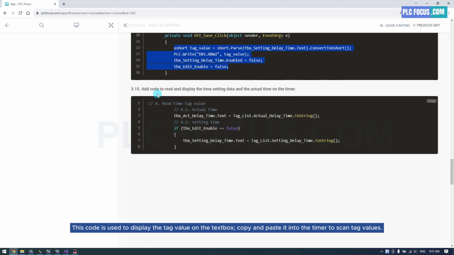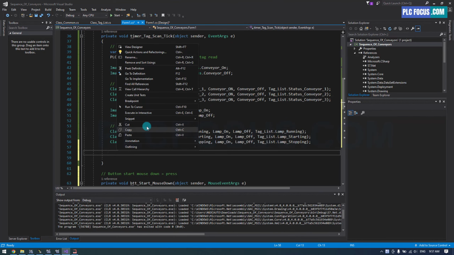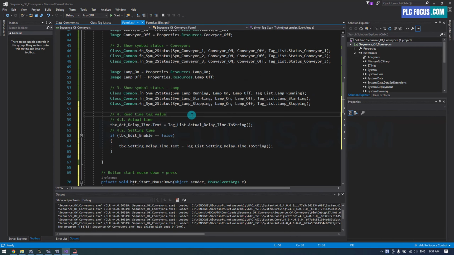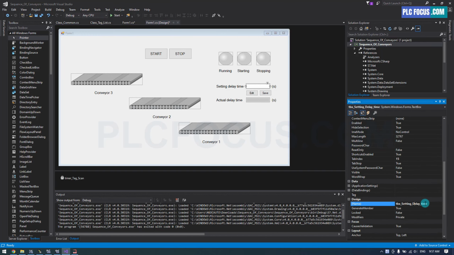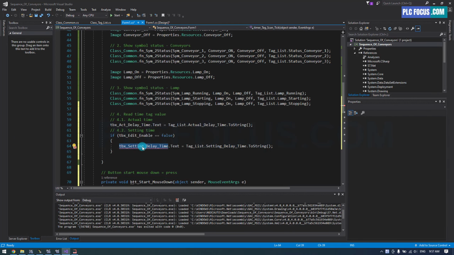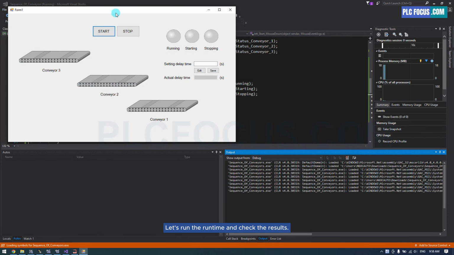This code is used to display the tag value on the text box. Copy and paste it into the timer to scan tag values. The ID of the text box is wrong. Let's fix it. Copy this ID and paste it into the main form. Let's run the runtime and check the results.